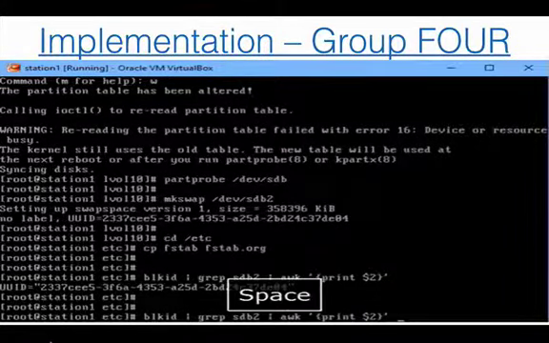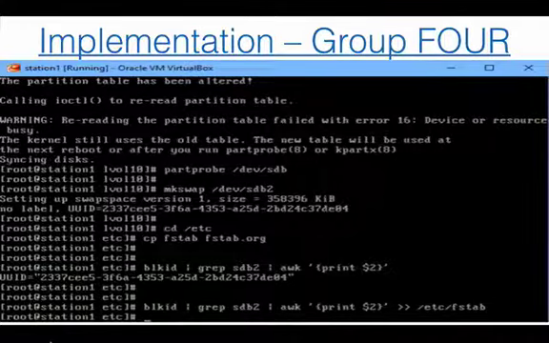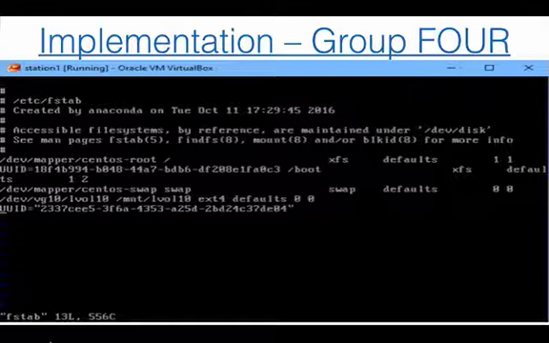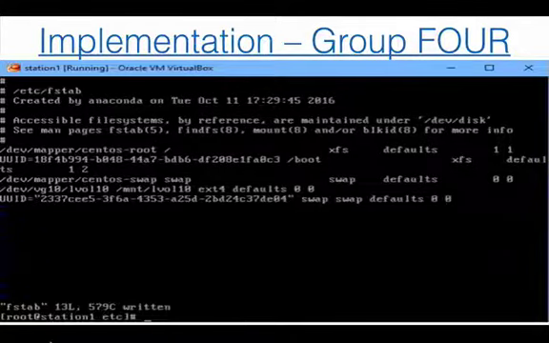Okay, I'm going to append this UUID to the /etc/fstab file. Make sure that you use the double angle brackets to append. And now I'm going to open this file in the vi editor, go to the bottom of the file. The UUID is already appended to the file. I'm going to add the mount point, swap, defaults, 0 0. Save the file and quit vi.